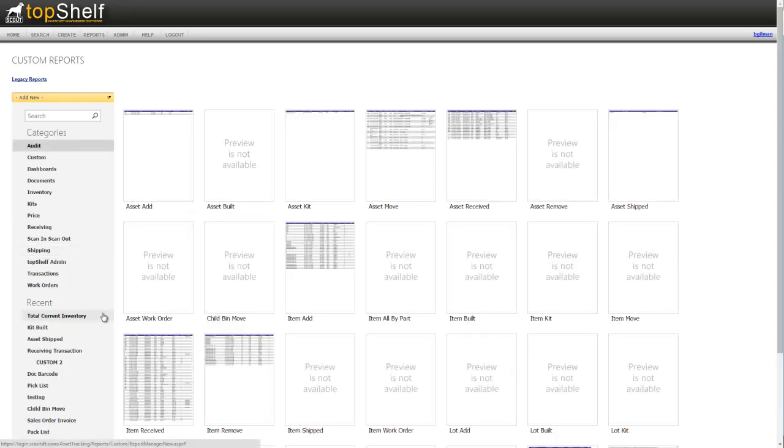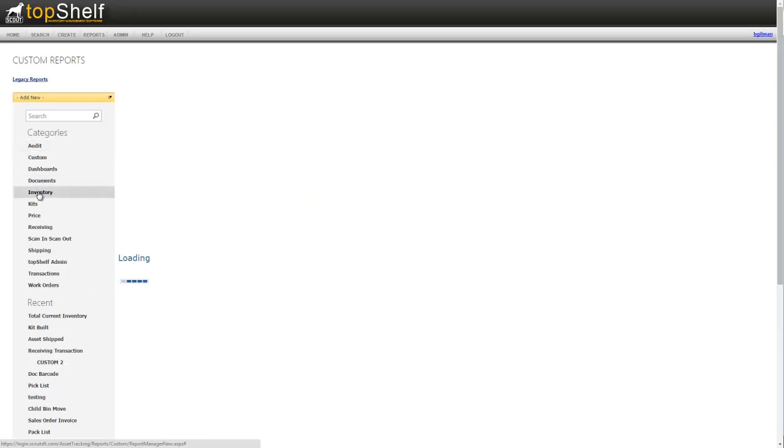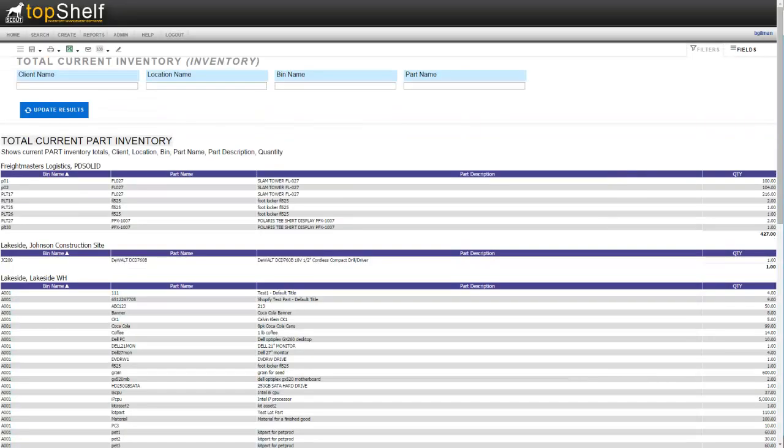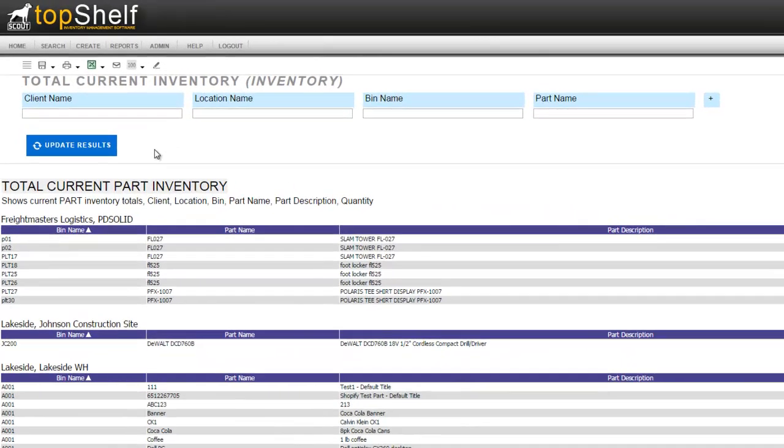Let's open a report and look at some of the options. For this example, I'm going to open the Total Current Inventory report. Click on the report to run it. You'll notice that at the top we have 4 filters set up in this report. This company has multiple locations, so it has the option to filter by client and location. It also has a bin filter if you want to see inventory only in a specific bin. And finally, there is a part filter.